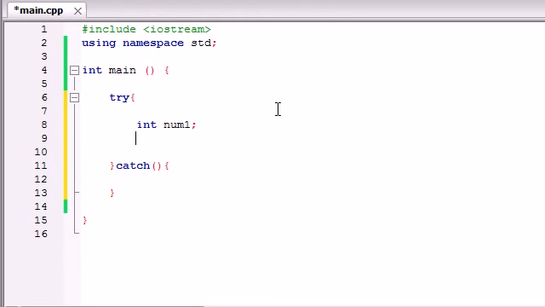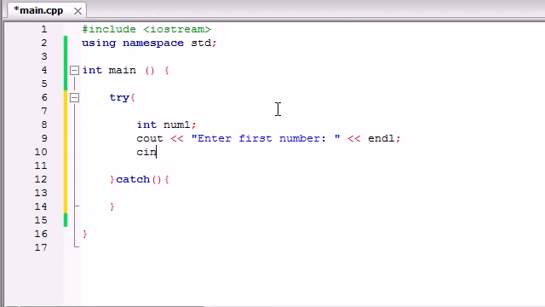So let's go ahead and give the user a prompt like cout, and we'll just say something like enter first number, endl, and now let's give them a way to enter that number into num1.